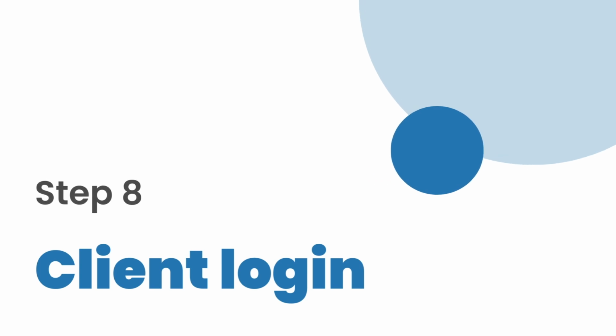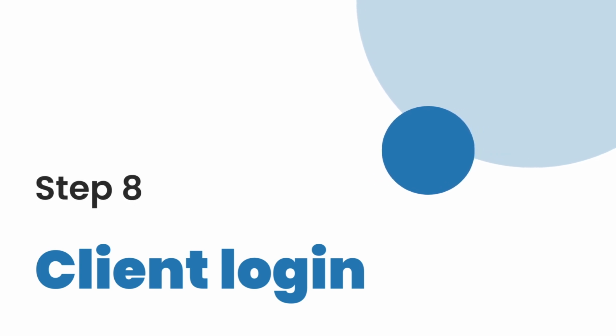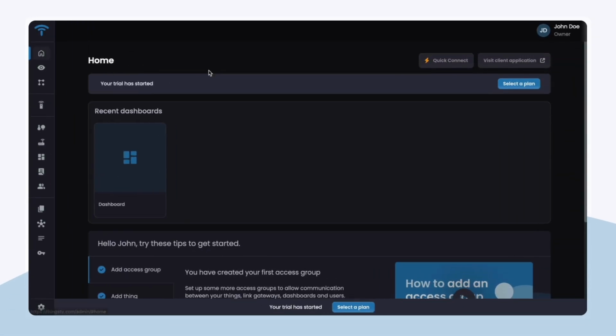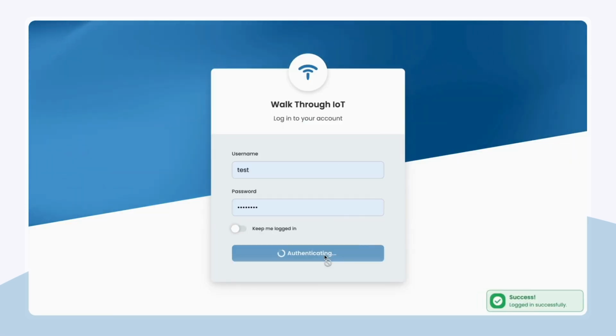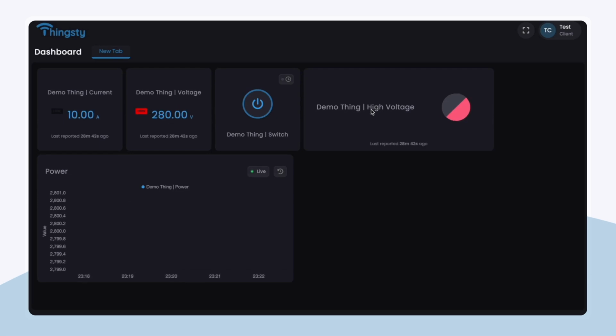Step 8. Client login via subdomain. Clients log in via their dedicated subdomain instead of the main Thingsty portal. Once inside, they can view dashboards, access reports, and monitor their own IoT devices. This keeps client data private, secure, and organized.